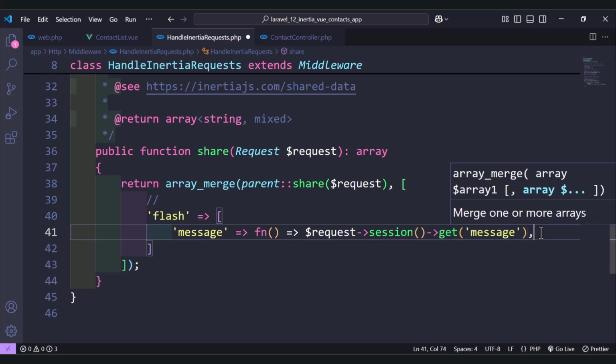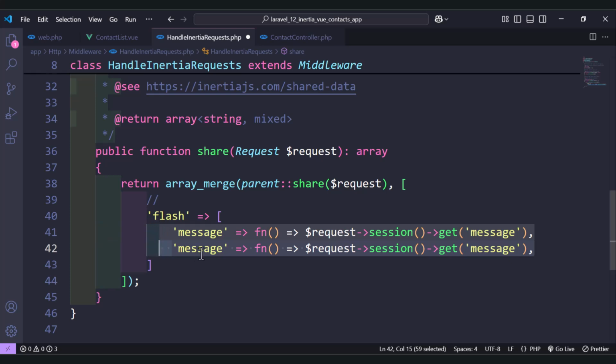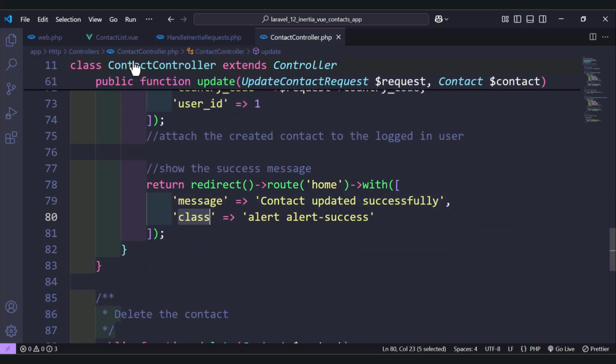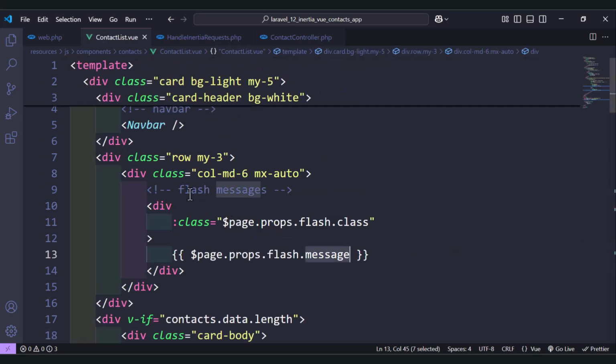Next we need the class, as we said. So let's change it from message to class, and also here to class. So here is the class that we are sending. So now we are done with the flash messages, and here we receive them and we display them.